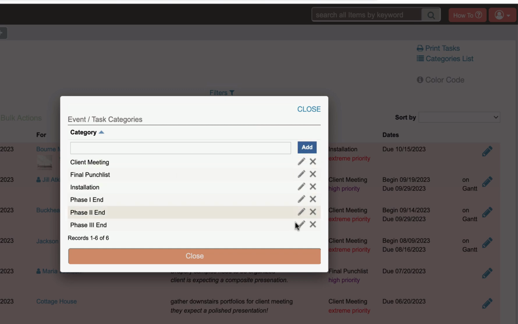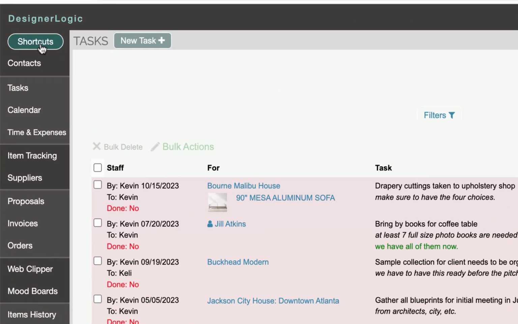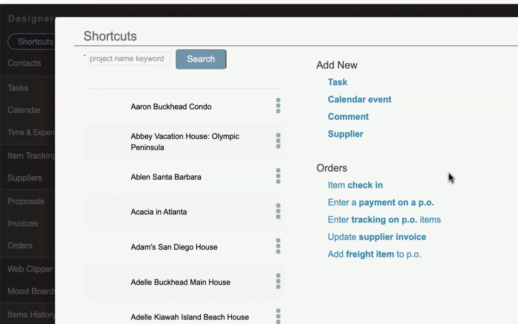A few other things about tasks is you can customize the categories list right here, and you can edit this list however you like to. And you can also see the color codes for the task on this page. It will color code the background based on the number of days past the due date or before the due date. Lastly, you can click on shortcuts to create a new task from anywhere in DesignerLogic.